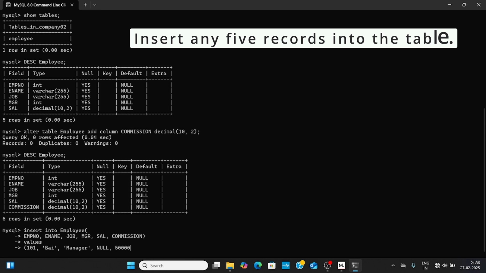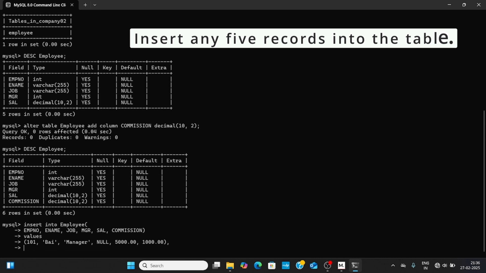To rename a column, you'll use the alter command to change the name of one of the existing columns in the employee table. To delete an employee, you'll remove the record from the employee table where the EMPNO, employee number, is 105.